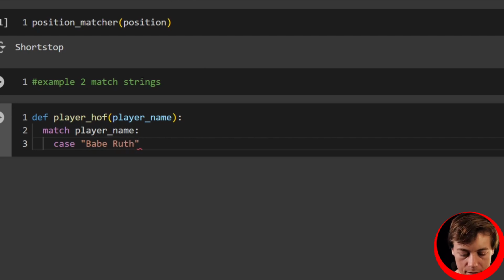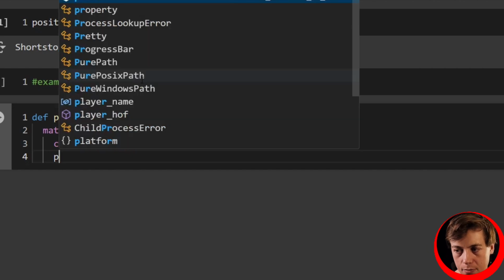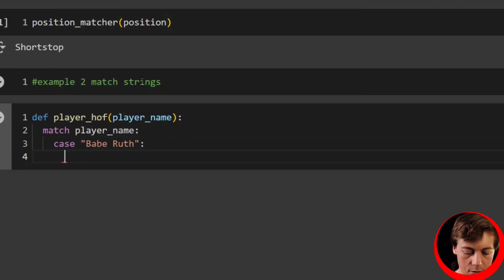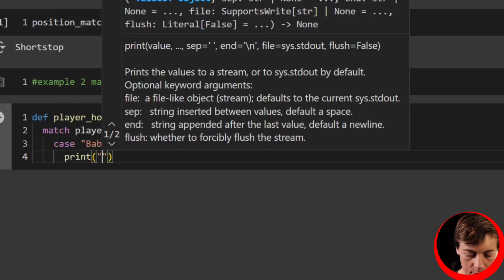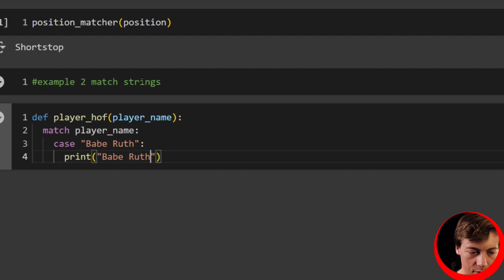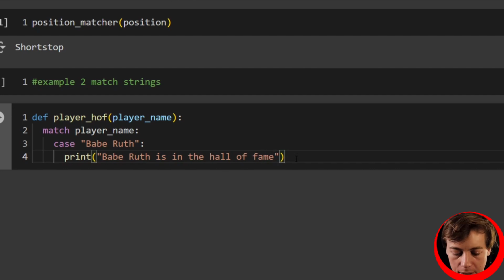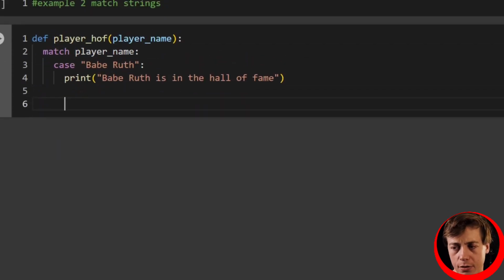And if we have that, print, which actually I need to put a colon at the end, say print Babe Ruth is in the Hall of Fame. And I'm going to do this for a lot of different players. Again, feel free to use your own examples. You don't even have to use baseball.